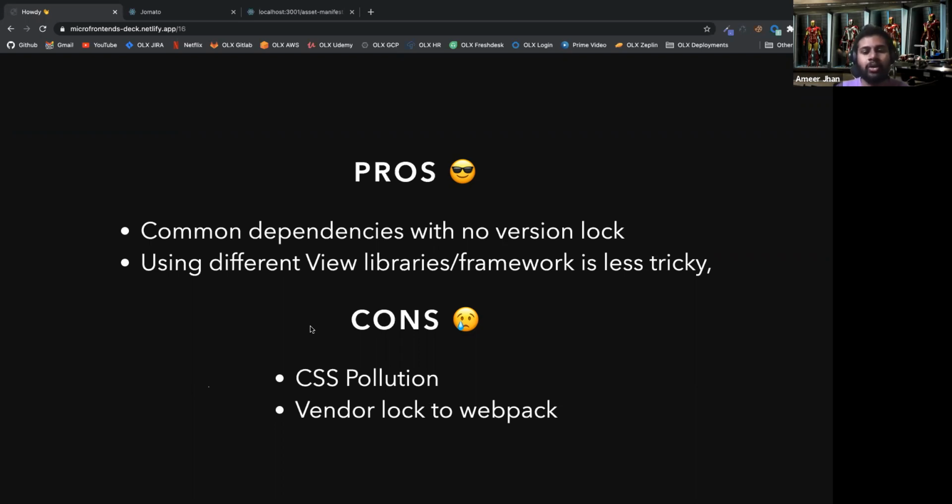Cons, obviously, there's again going to be a CSS problem. But if you see frameworks like Next.js, they help us avoid global CSS and push towards scoped CSS, like CSS modules and other approaches. So we need to go with that.